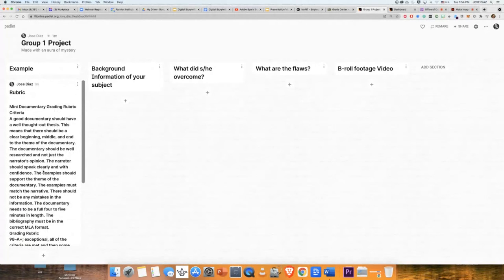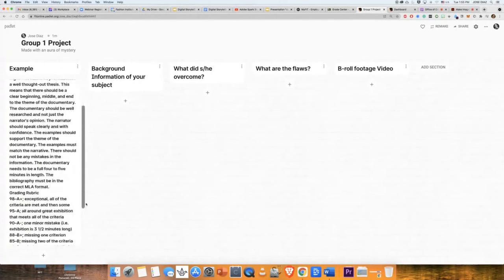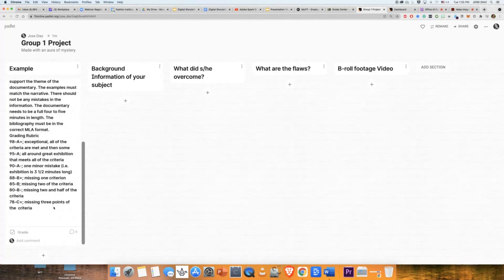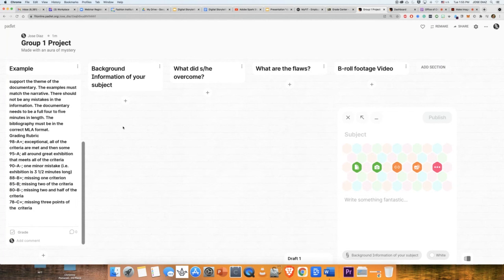The narrator should speak clearly. If you also are asking them to do a bibliography, here it is. The bibliography must be in the correct MLA format. So not only are they handing in a video, but they're also handing in a bibliography that then they put the video here, upload the link to the video like we did in Adobe Spark, and then below the video, they add the Word document to the bibliography. So there should be 2 items submitted by the student, the video and the bibliography.